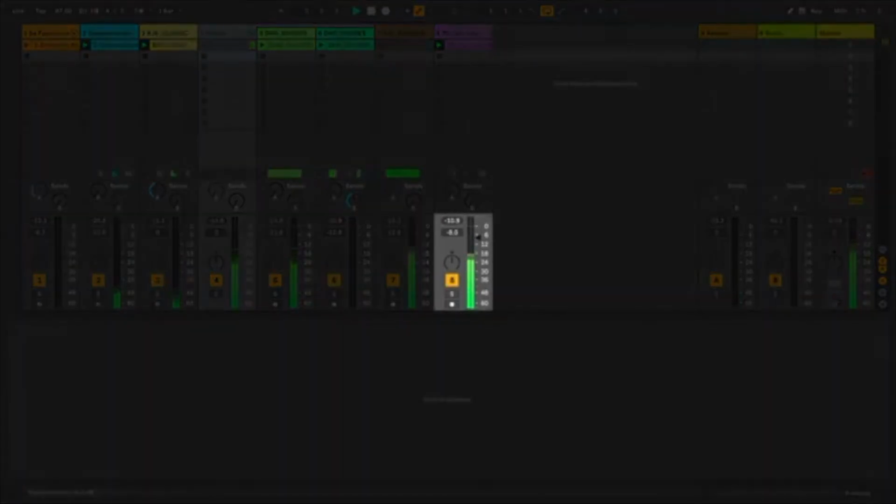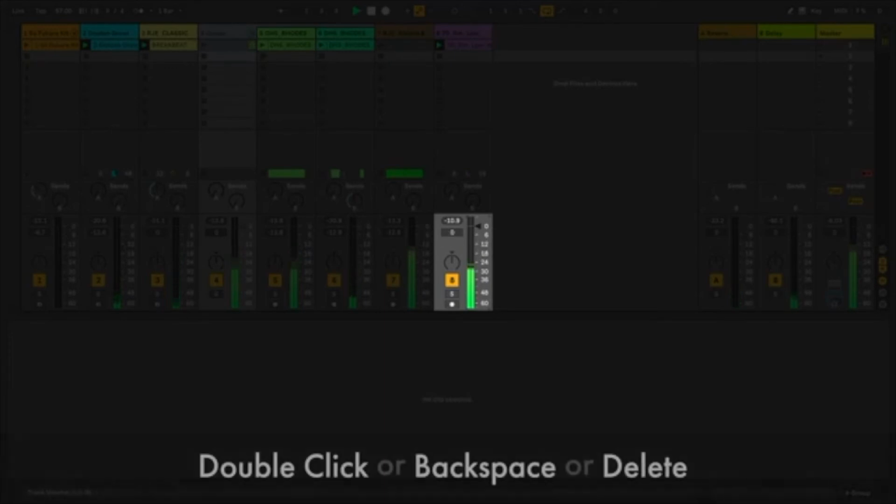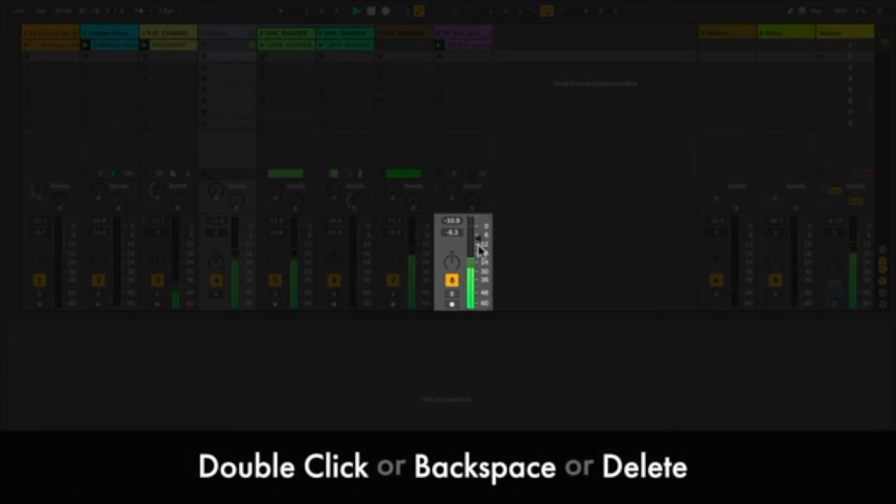Excellent. Let me just adjust the volume here a bit. Yeah, this is better. If for any reason I want to reset a parameter to its default value, I can double click it, or I can press backspace or delete.